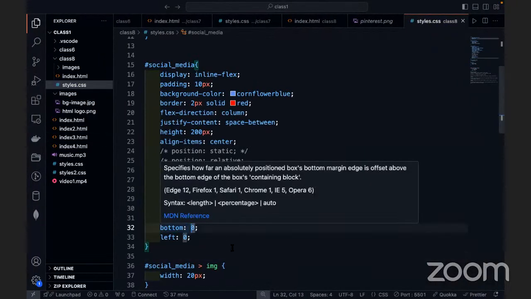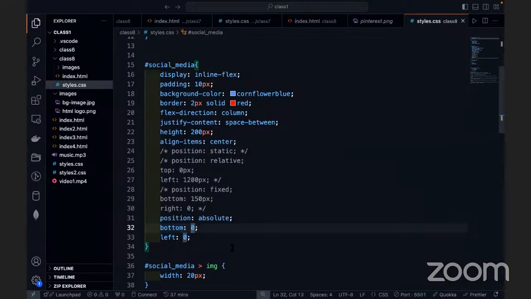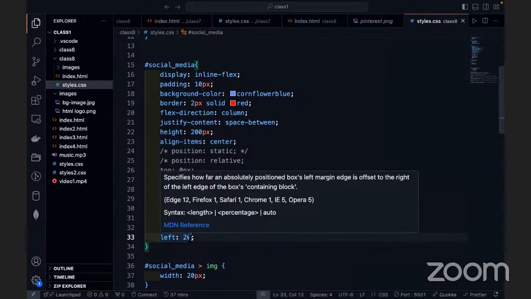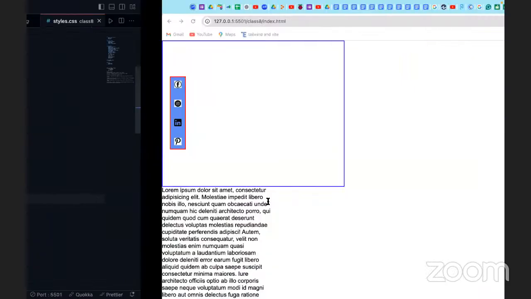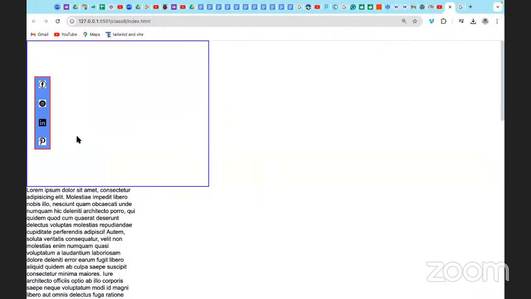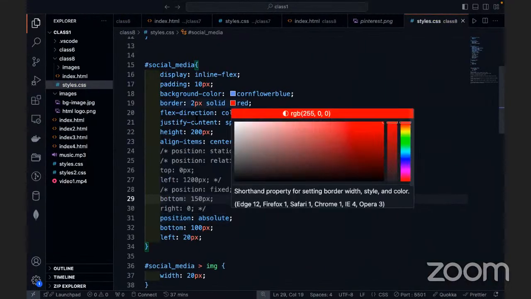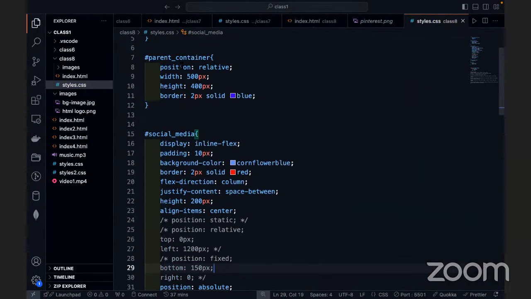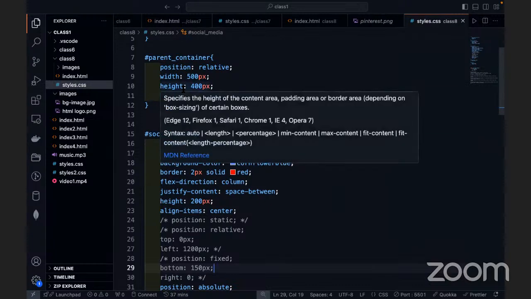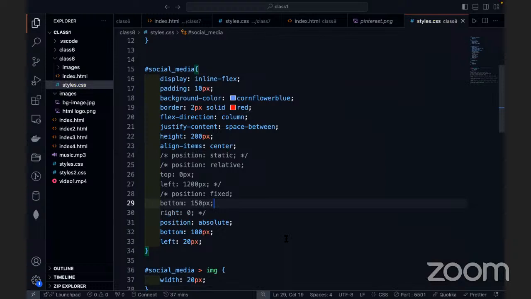But now you may decide to add real values, maybe 100 pixels and left maybe 20 pixels. So what happens? You equally see it's going to move. So this thing will just move around. Okay, so let's give it a value that is higher than the width and the height of the parent. The width is 500 pixels, height is 400 pixels. So what if we say top 500 pixels? What will happen?